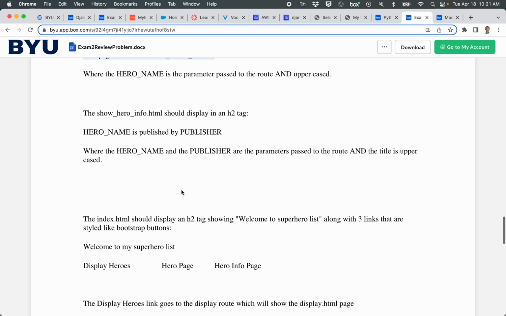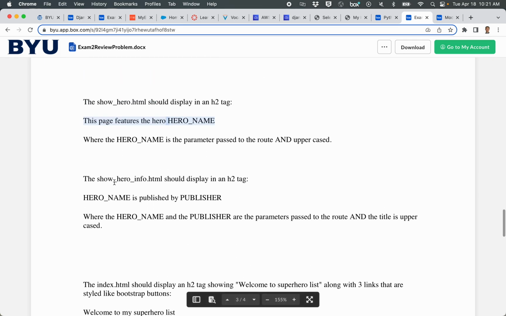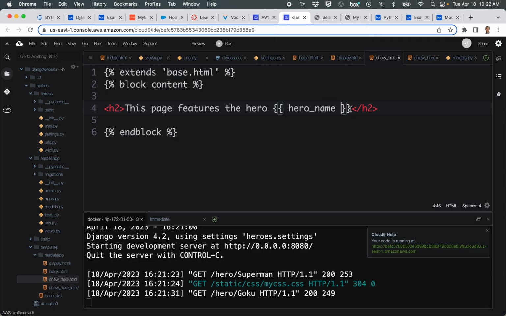Let's go to this next one. It says the show hero info page should display in an H2 tag, hero name is published by publisher. It says hero name and publisher are parameters passed to the route, and they're uppercased. Oops, I almost missed a point on the exam. I need to make sure those are uppercased. Well, I happen to know that if I just put in a command like that, a pipe and upper, that fixes it.